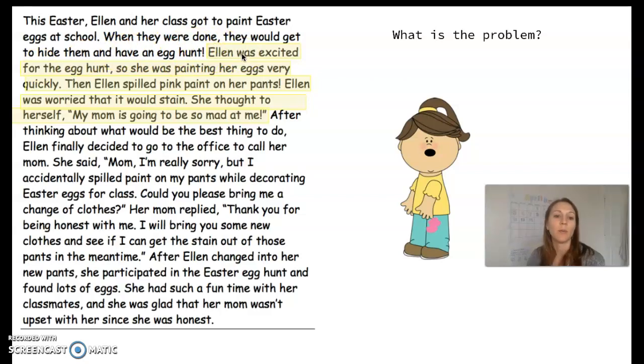When they were done, they would get to hide them and have an egg hunt. Ellen was excited for the egg hunt, so she was painting her eggs very quickly. Then Ellen spilled pink paint on her pants. Ellen was worried that it would stain. She thought to herself, my mom is going to be so mad at me.